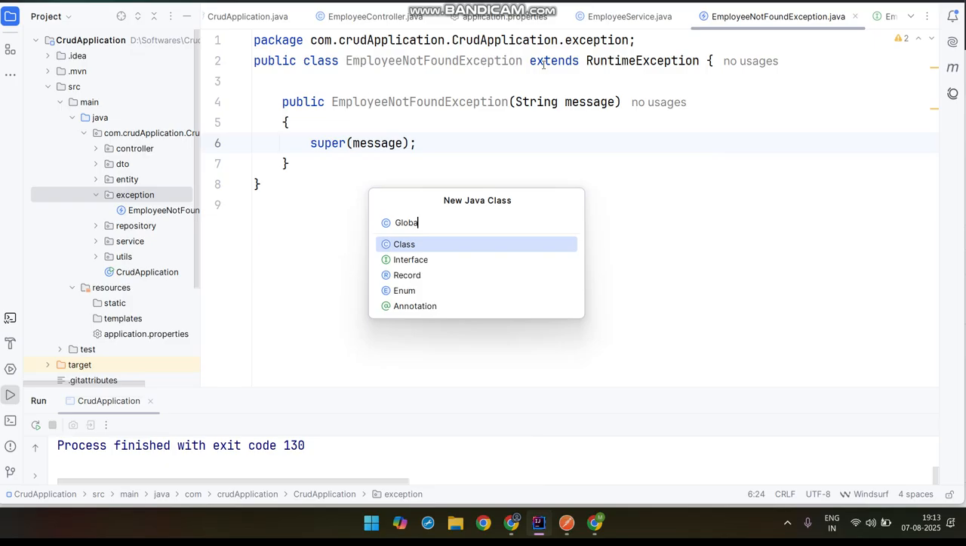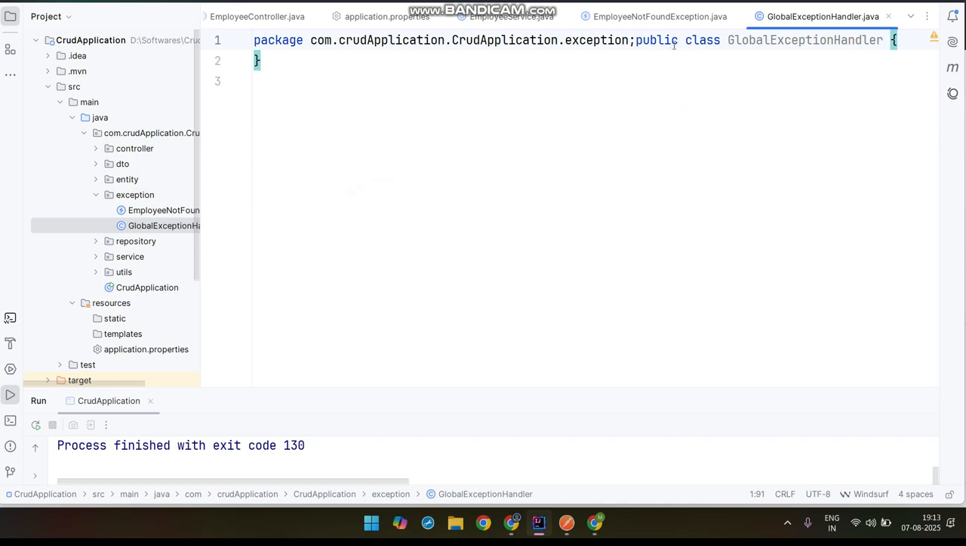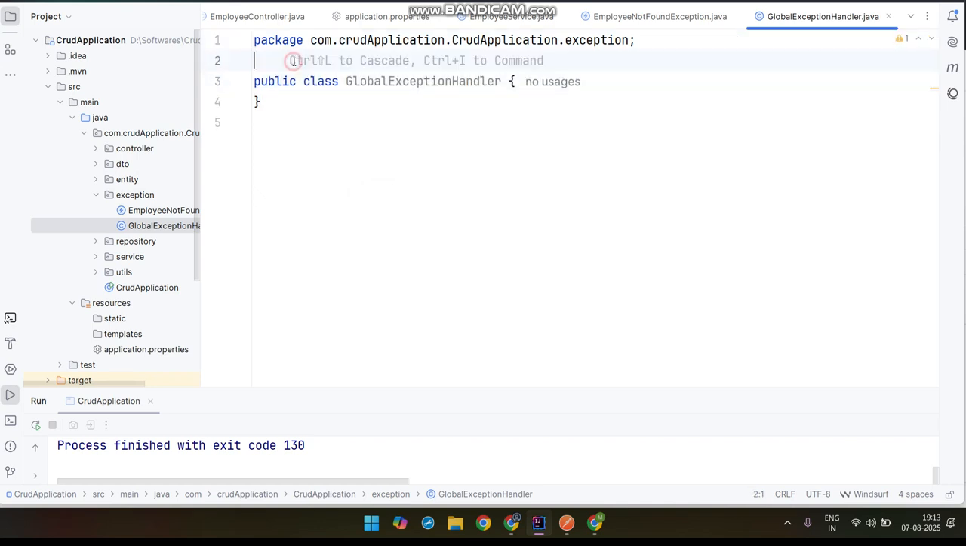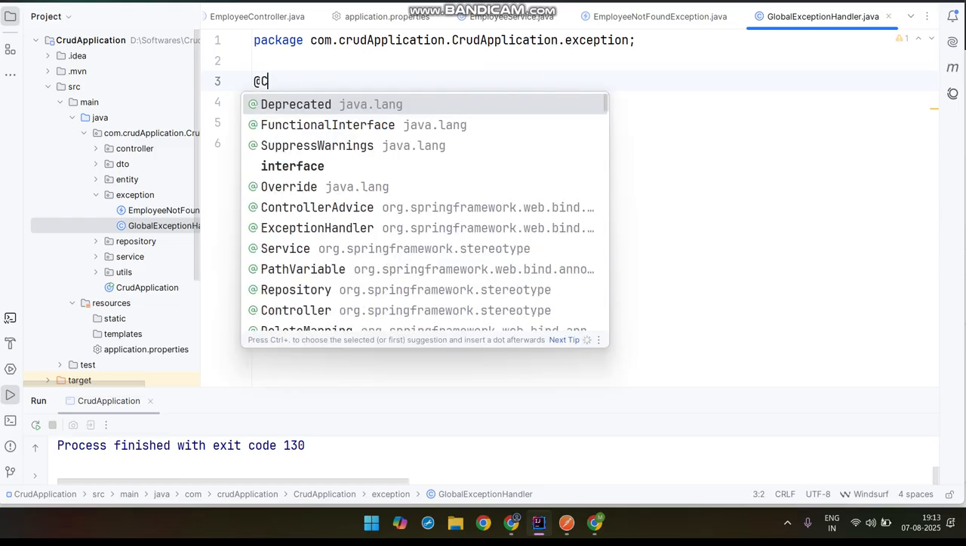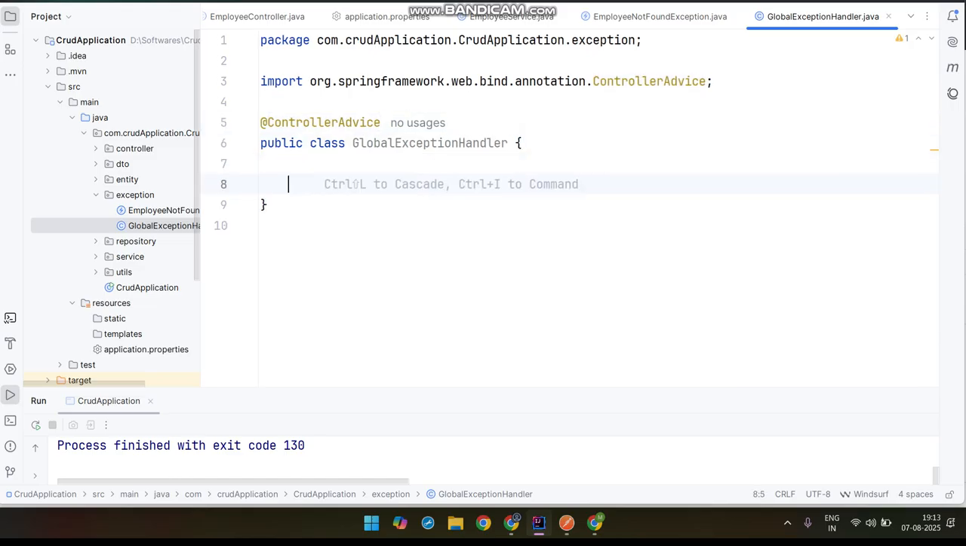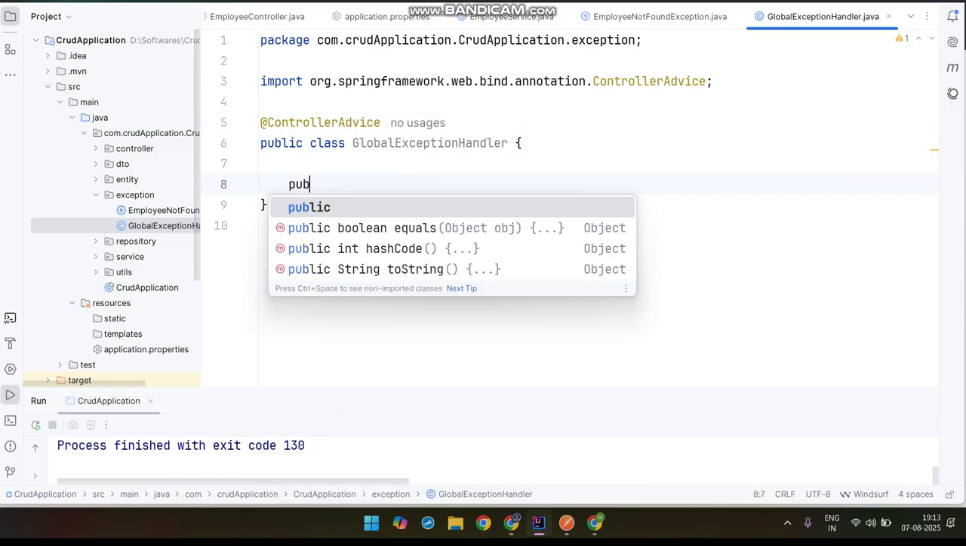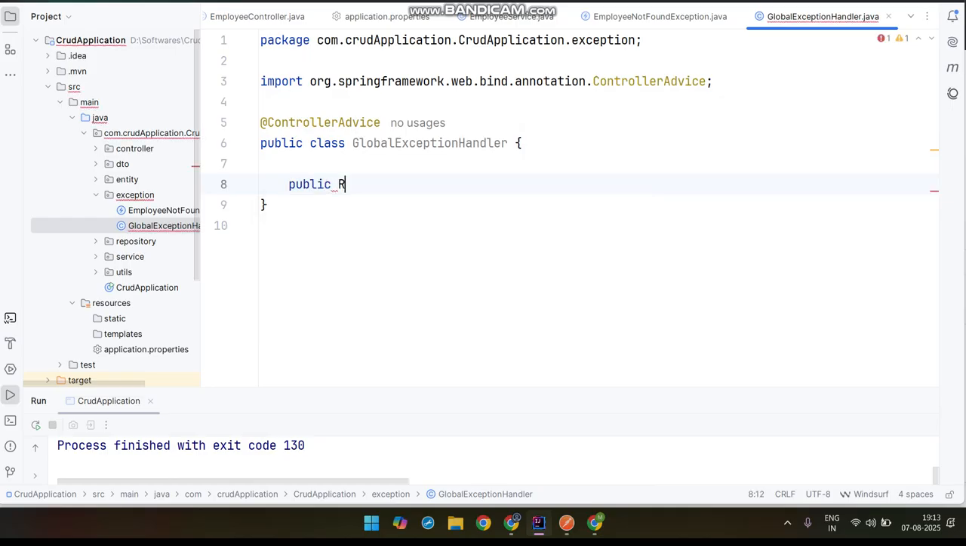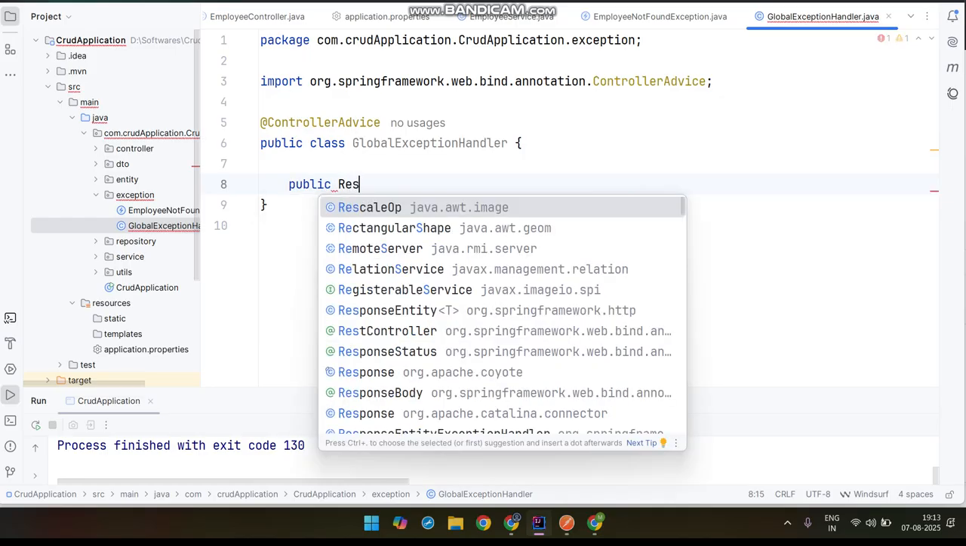Name it as global exception handler. Okay, this class. And then what we'll be doing here, we'll be annotating this class with @ControllerAdvice, so that the compiler will be aware that this is a global exception handler class. Then we will be writing one custom method for handling this custom exception that we have written.